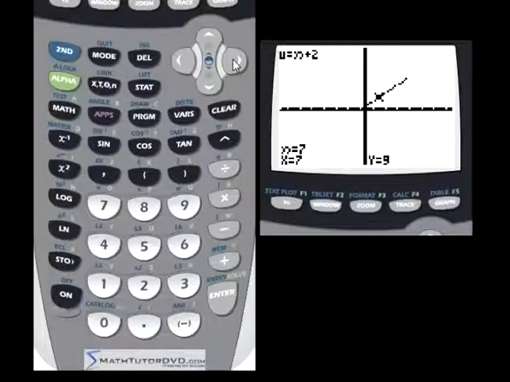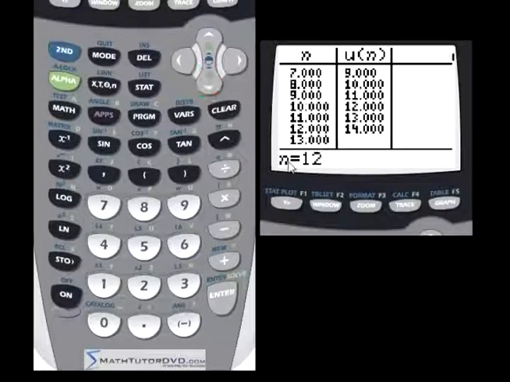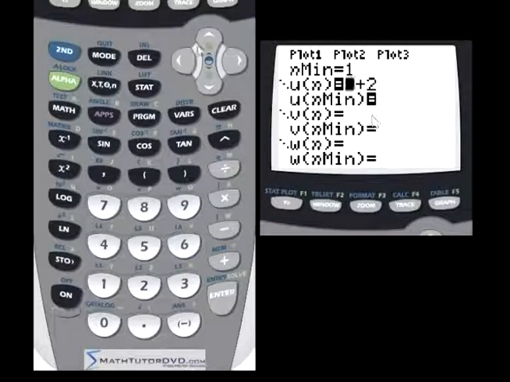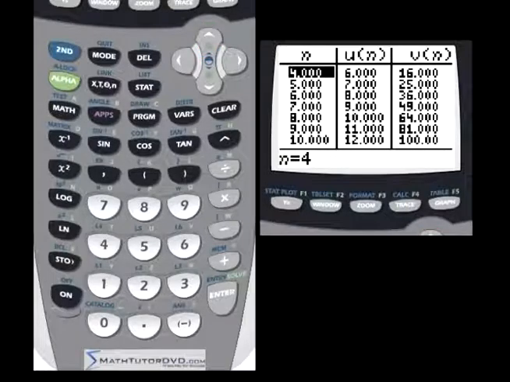So you're able to zoom, you're able to look at this in terms of a table, and when you scroll down here past 7, you'll be able to keep going and see how the sequence progresses. And if you had another sequence that you put in here, maybe n squared, then you can look at both of these tables simultaneously, and it puts them side by side just like before.